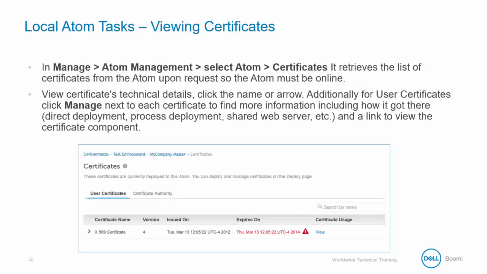You can view the certificates on the given atom by going to Atom Management, selecting the atom, and then Certificates. This is a real-time snapshot of what's in the Atom's Trust Store, including both your deployed user certificates as well as the certificate authority certificates included by default in the Java runtime used by the Atom.